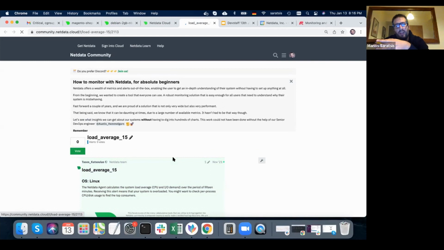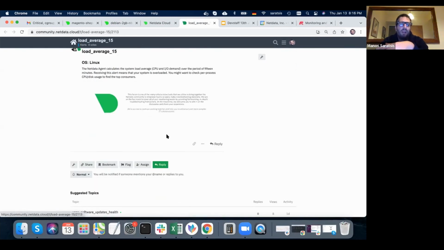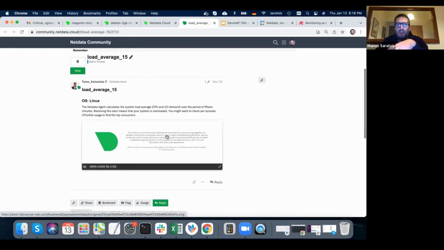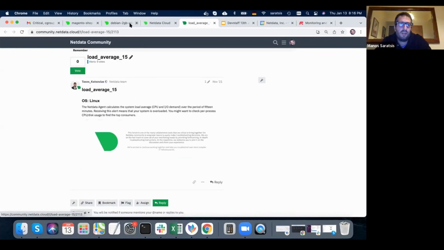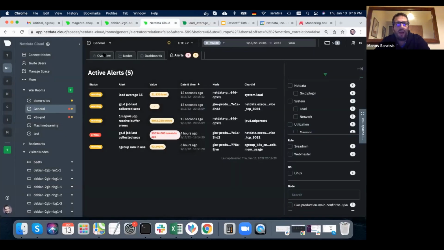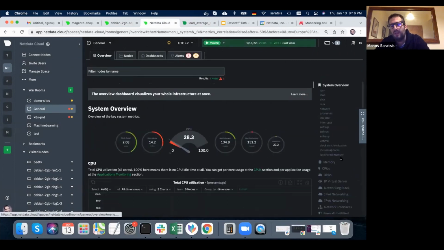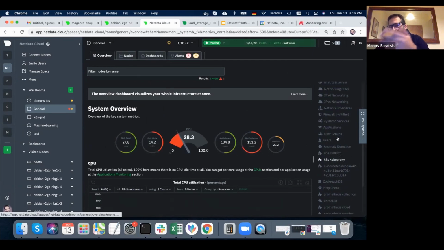Over there, we have an explanation for each alert, what it's about, and members of the community can join and contribute. Another feature we have is the Kubernetes visualization. So if you have a Kubernetes cluster, you can monitor it as part of the resources.